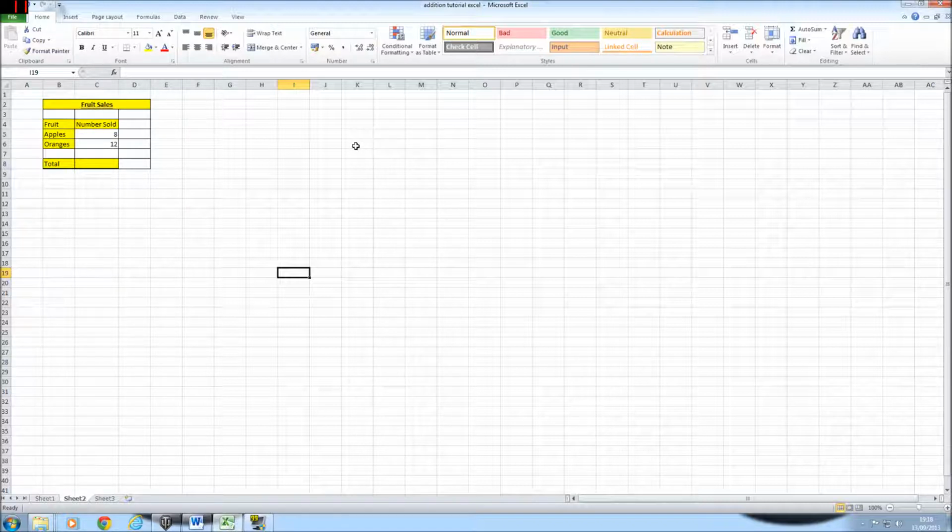Now I know what some people are thinking. Why am I doing a tutorial on how to add up numbers? For some people this is very simple, but for people who are starting out using Excel or don't know how to use formulas, this is just a beginner's tutorial on how to add up numbers in Excel, and there are different ways to do it.